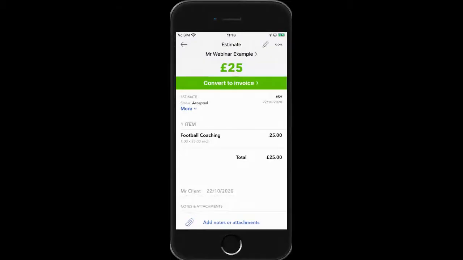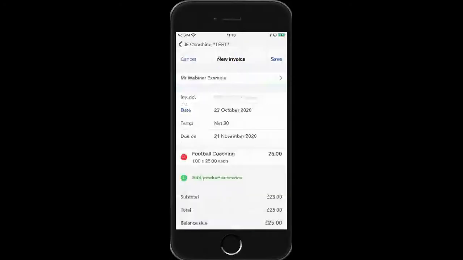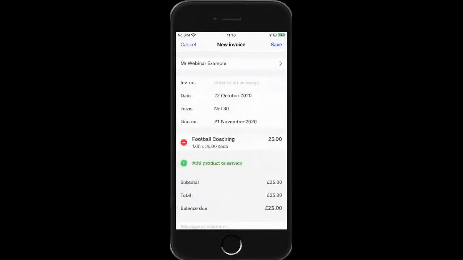Okay, right. So I've created the estimate. Now, in the times gone by, I would have then had to create a brand new invoice. If I click convert to invoice, all of the information I put in that estimate is now on that invoice, and that's going to save me a heap of time. It's got the customer in there. It's got the product in there. It's ready to go.